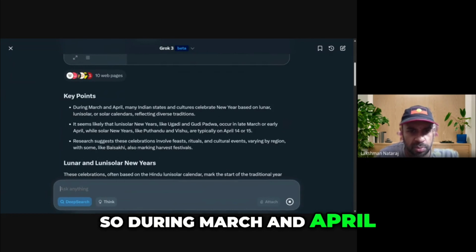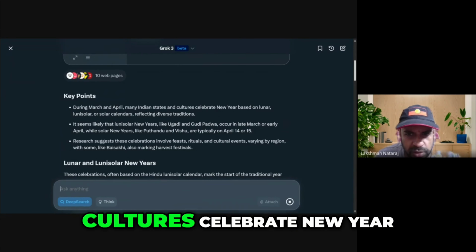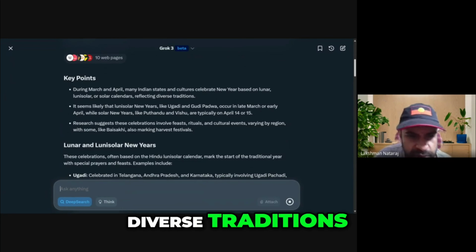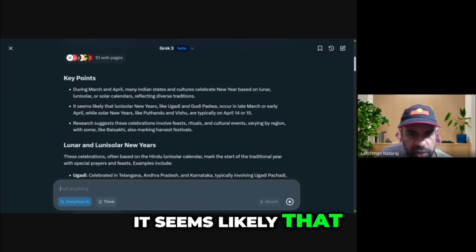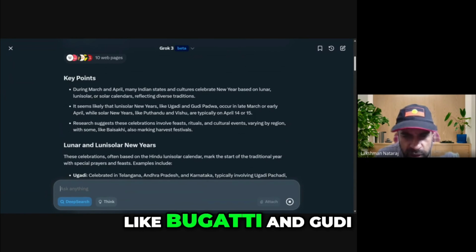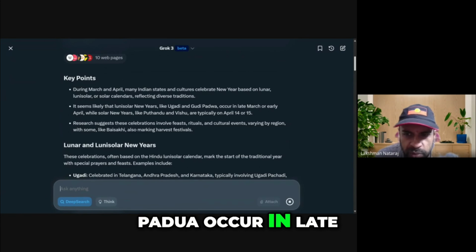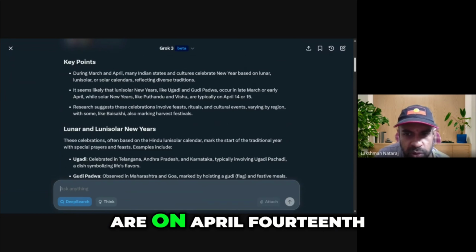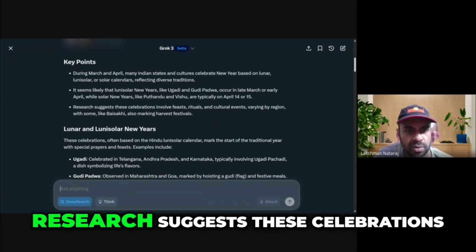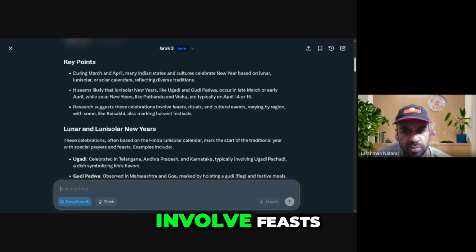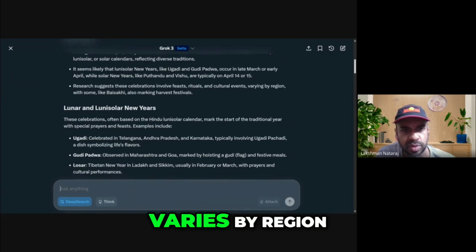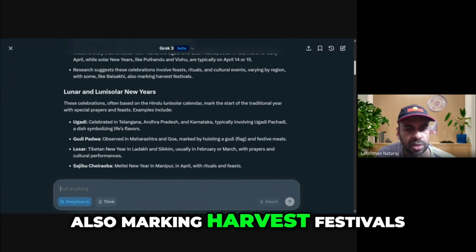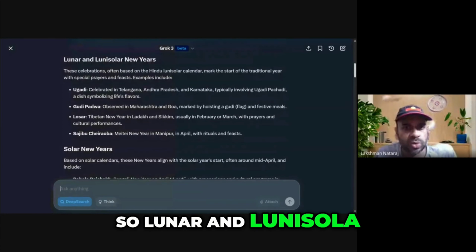So during March and April, many Indian states and cultures celebrate New Year based on lunar, lunisolar, or solar calendars, reflecting diverse traditions. It seems likely that the lunisolar New Years like Ugadi and Gudi Padwa occur in late March or early April, while solar New Years like Puthandu and Vishu are on April 14th and 15th. Research suggests these celebrations involve feasts, rituals, and cultural events that vary by region, with some like Baisakhi also marking harvest festivals.